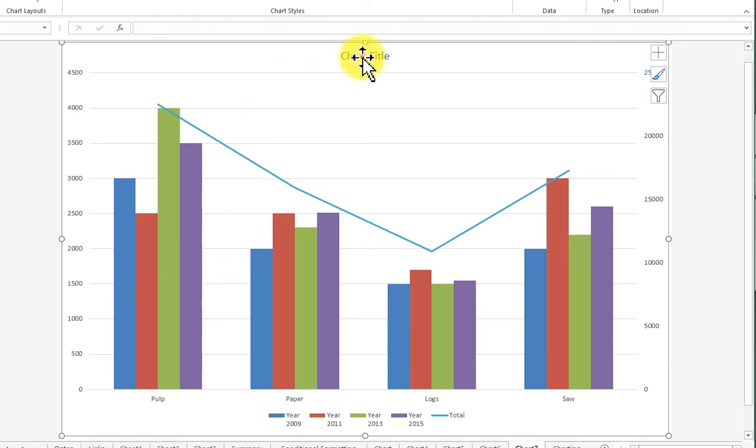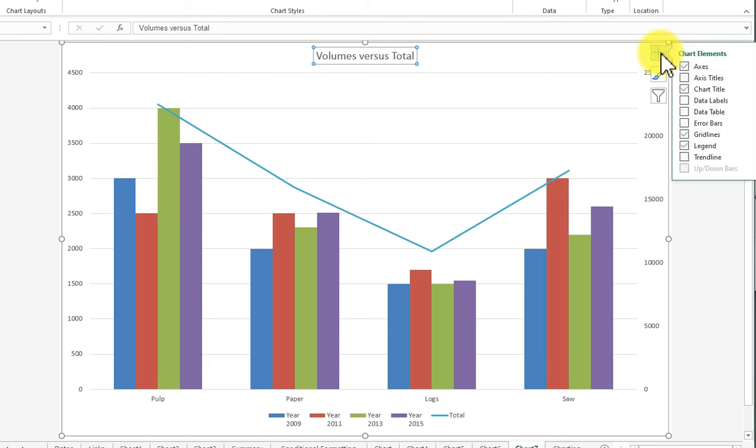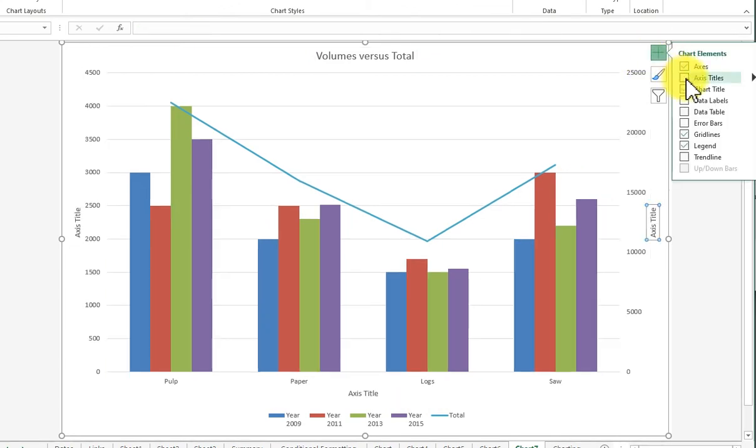First of all, I'll click on the chart title and I'll put volumes versus total, because that's my chart title. Now I need axis titles, so I'll go to my chart elements, which is the green plus, and I'll tick axis titles. I'll click on the title at the bottom and I'll delete that option.